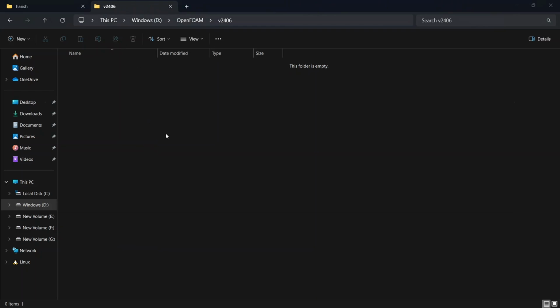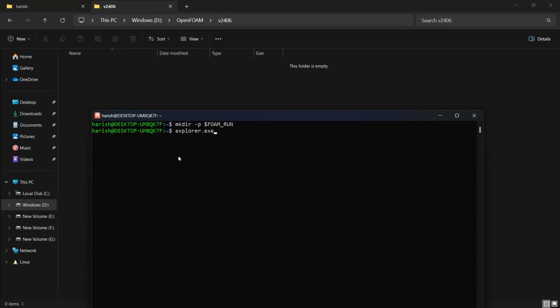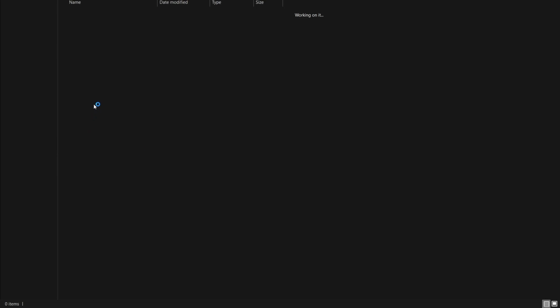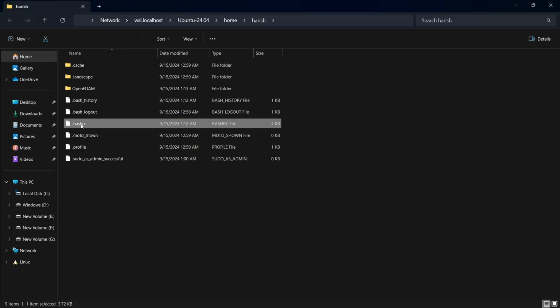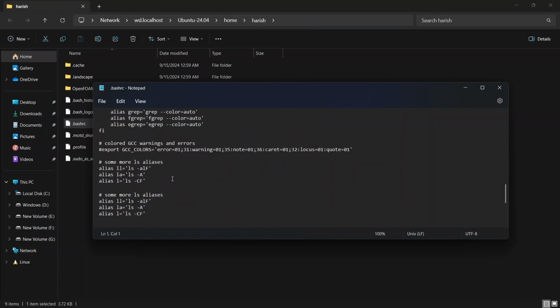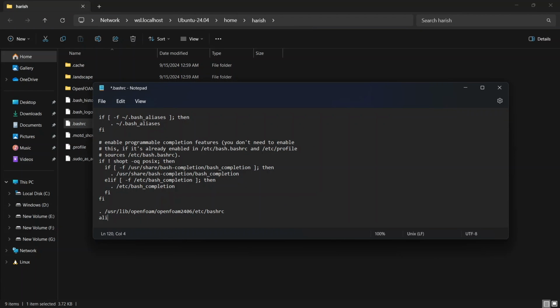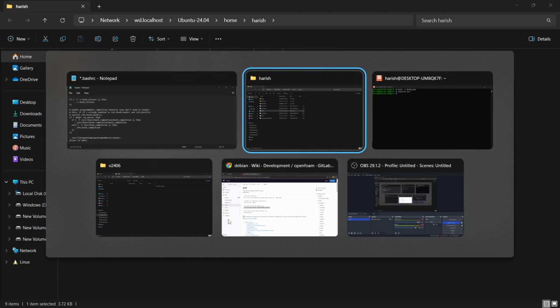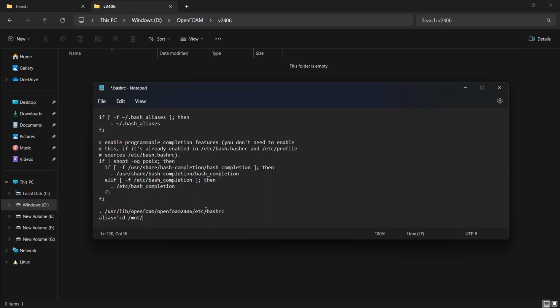Okay, now what we are going to do is open the same explorer.exe space dot in this location, open the bashrc. Go to the last line and just type this command: alias equal to open colon cd space, then you have to type slash mnt slash, then you just go to this location. If you are in C drive, then you have to type small c. If you are in D drive, it's small d. For me, it's small d slash then this location. Okay, so it's OpenFOAM slash v2406. Then close the single quotes.